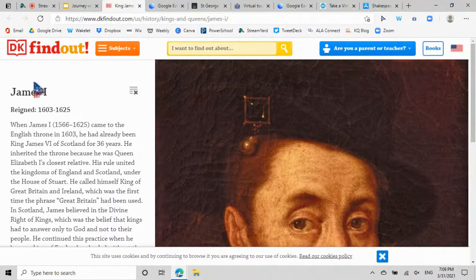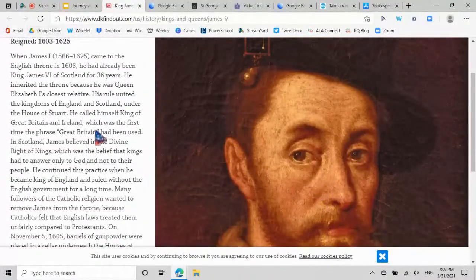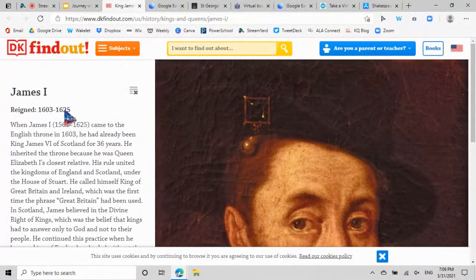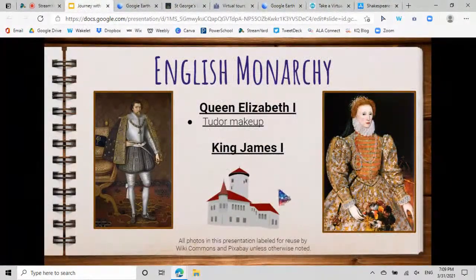That's going to be King James the First. This is a portrait of him. And he reigned from 1603 to 1625. So those are the monarchs that were in England at the time.